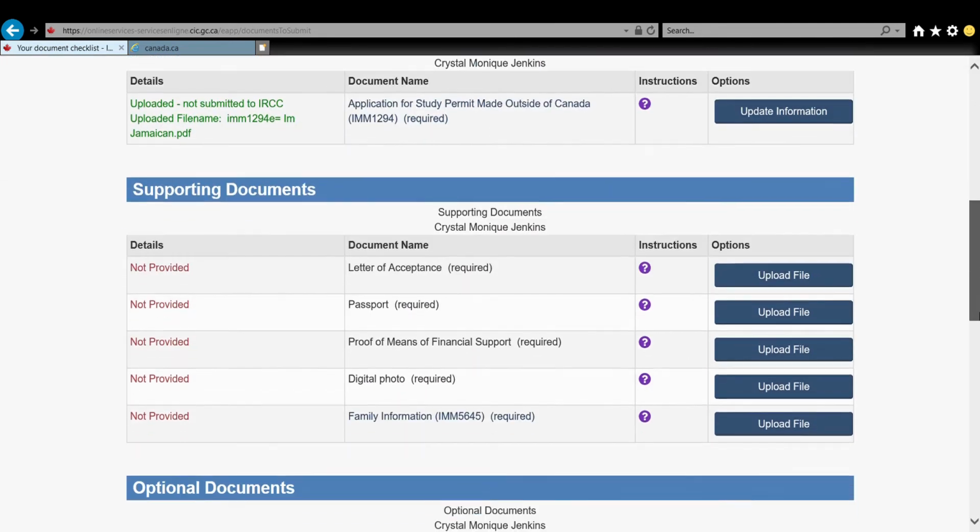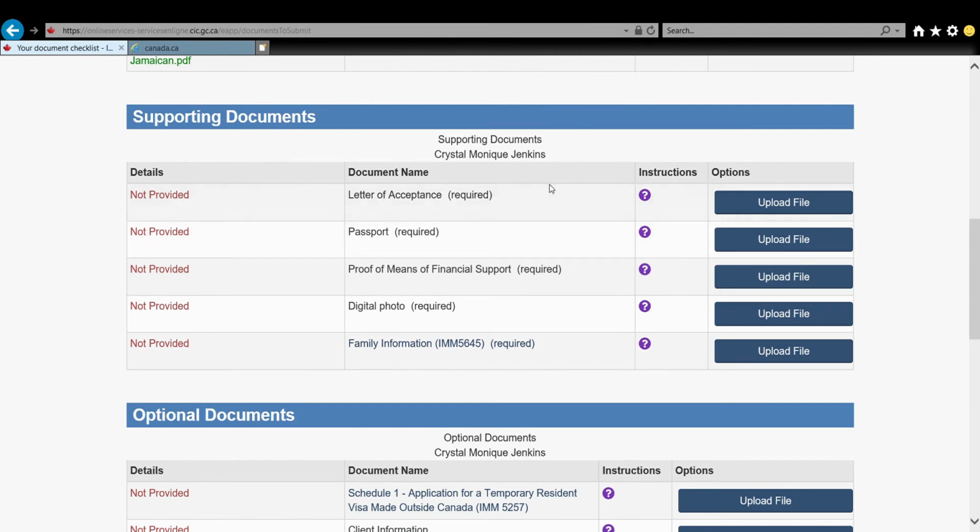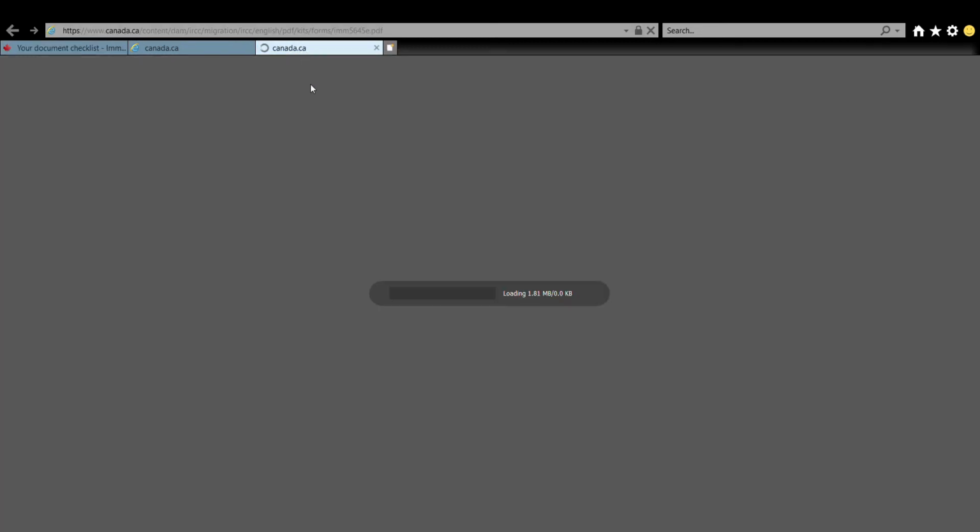So it asks for the letter of acceptance. You'll have that already on the desktop. You just upload that. Passport, so you scan the information page of your passport. You put up financial information and you have to put up a photo. So you scan the photo and upload it as well. And now we're looking at the family information form to fill out.